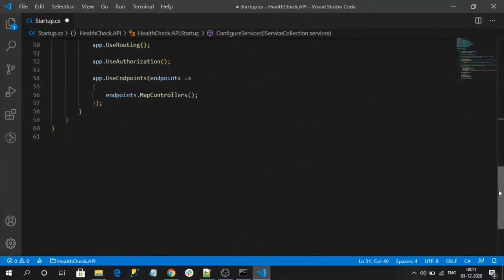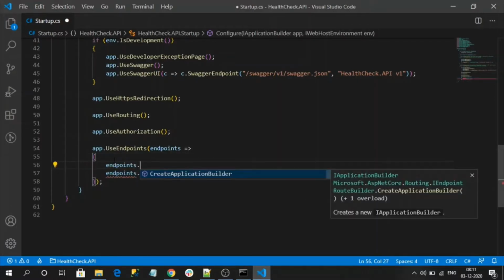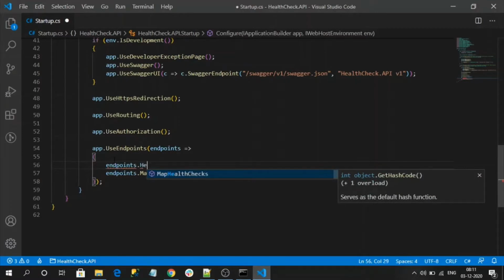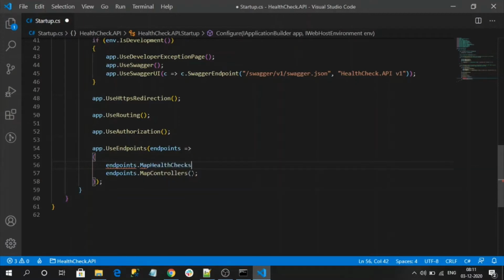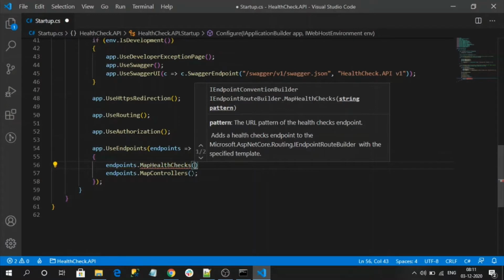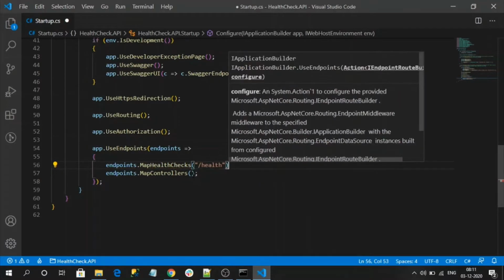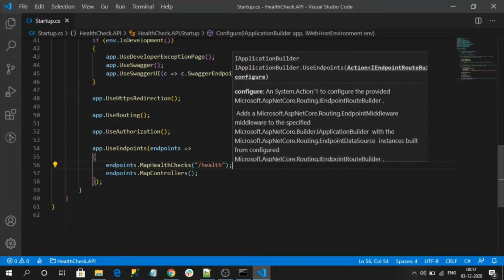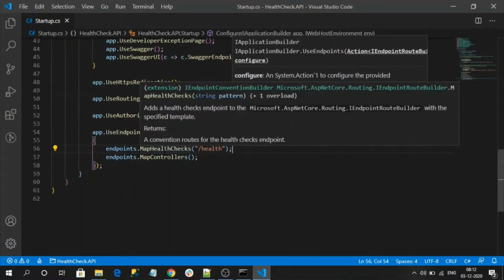Now we need to configure the endpoint for health checks. For endpoints also there is a specific endpoint for health checks. For that you need to go and search. Yes, this is the health check endpoint, MapHealthChecks. So let's create that middleware and configure the endpoint as /health. So these are the beginning steps, which are registering the service and enabling the health checks endpoint.